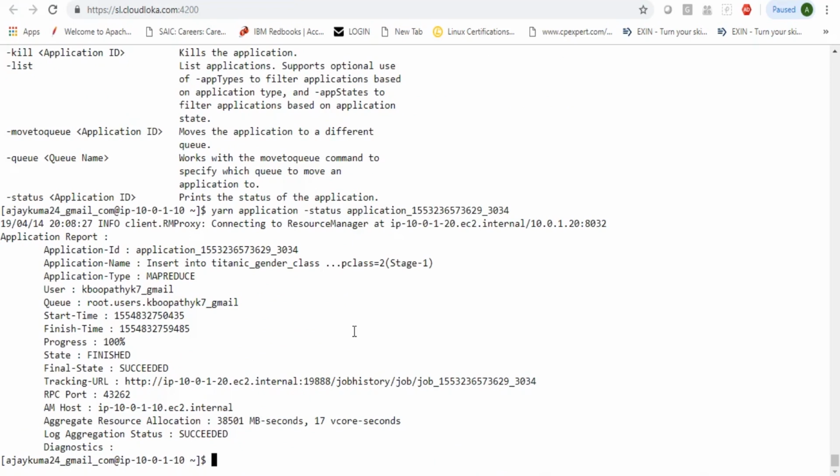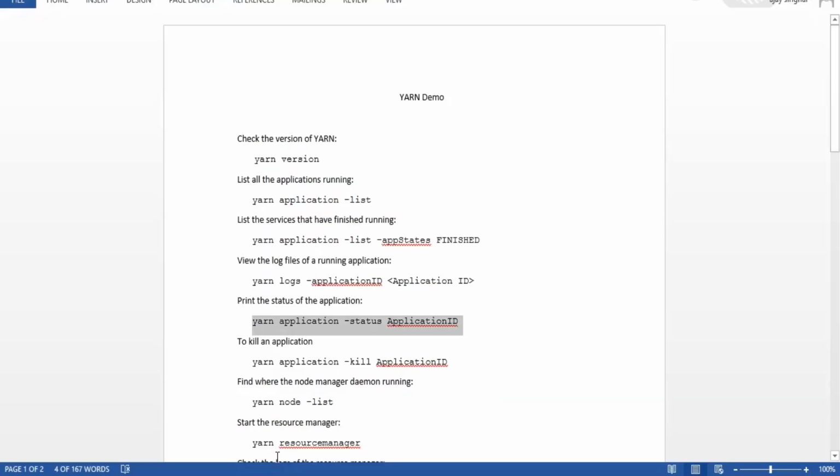It connects to the resource manager. It tells me what's the application ID, what kind of application it was, who ran it, which was the queue where the job was running, what was the start and end time, what is the progress, the status of it, if it is finished or if it has succeeded. And then it basically gives me also an information of where the application master was running. It gives me the information where you can find this job details in history server if you are interested in looking into. It also gives you an aggregate resource allocation which tells how much GB memory and how many CPU core seconds it used. So this is basically looking at the application details.